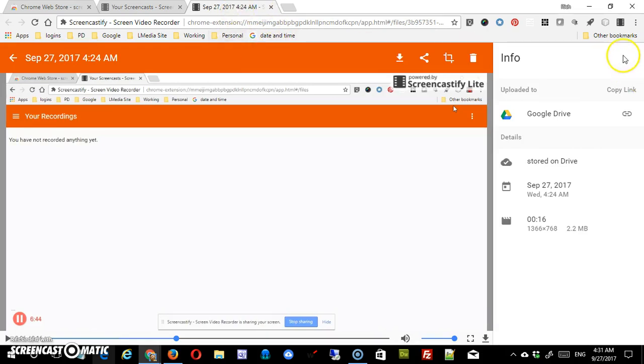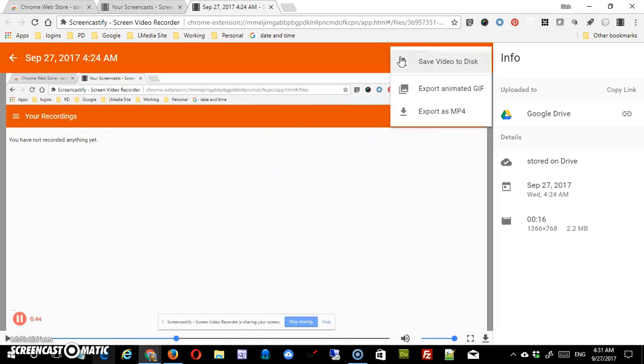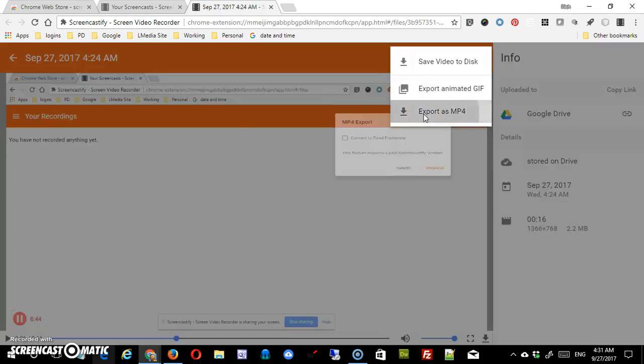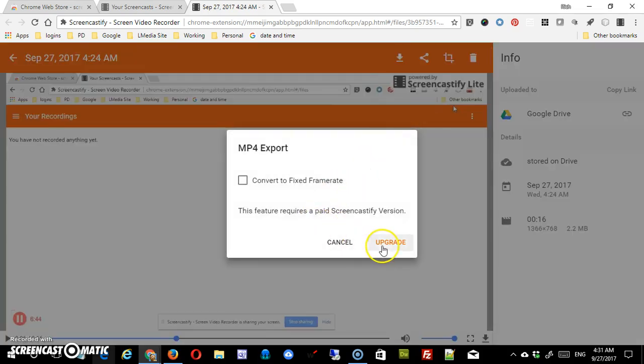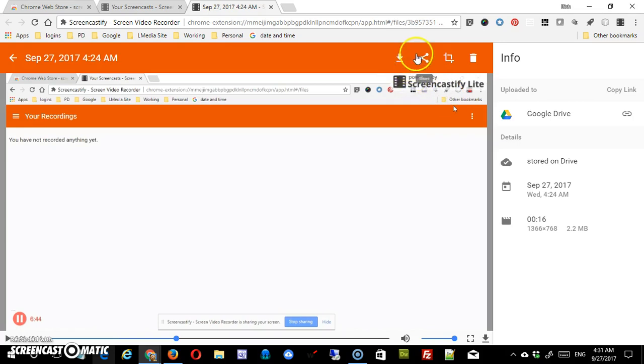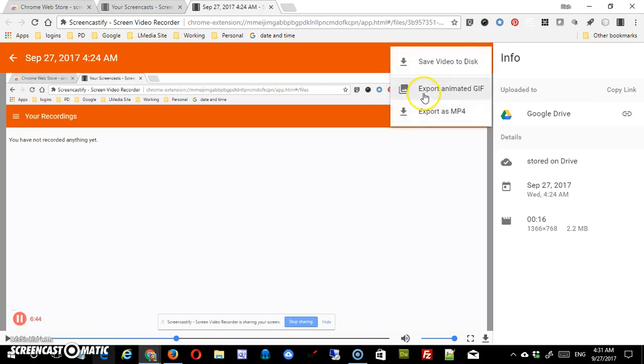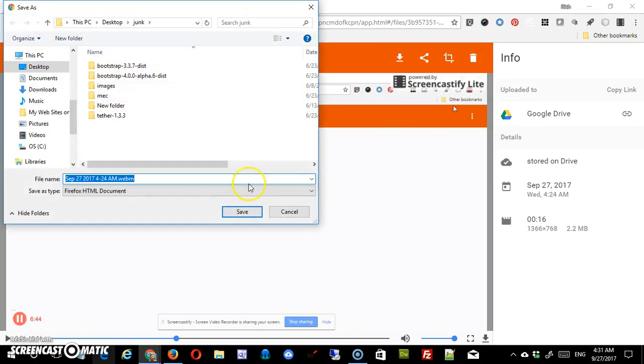If I go in through this Screencastify window, you'll see the video is right here, and if I had multiple videos, I'd be able to choose from them. And there are a couple of options up at the top. So here's one to actually take it from your Google Drive and to export it as an MP4. And this is going to require you to upgrade. So this is the upgraded version that you would use. You can export as an animated GIF, or you can simply save the video to the disk. And this would allow you, under their format, to download it.